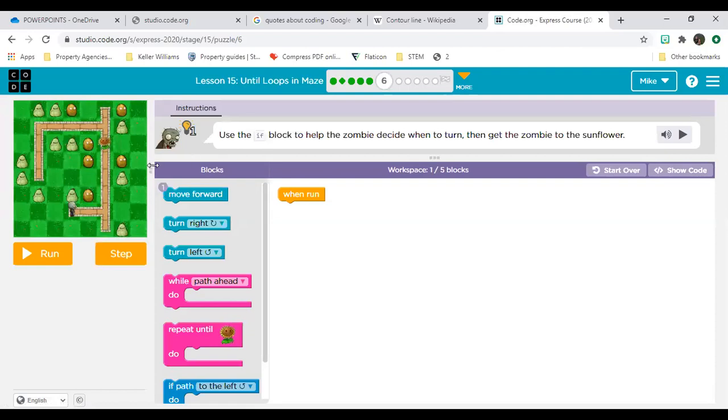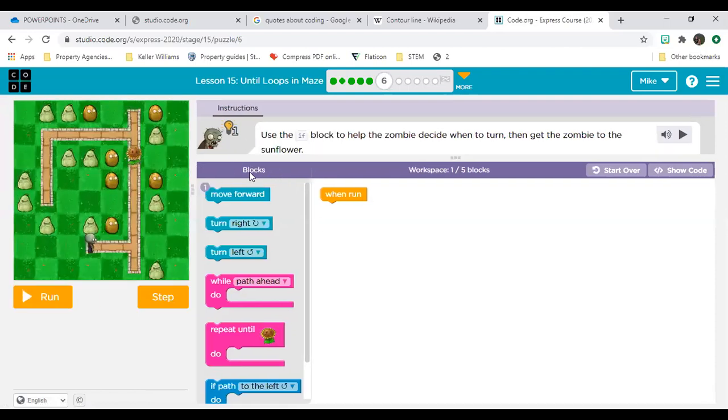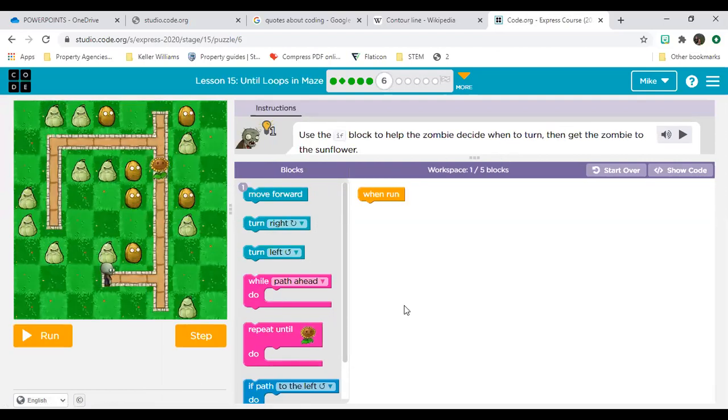Use the if block to help the zombie to decide when to turn. Then get the zombie to the sunflower. Okay, so here, what are we going to do? Or what do we need to do? We just need to move forward and left. Now, there are different ways of doing that as well. While path ahead, move forward, repeat until sunflower.